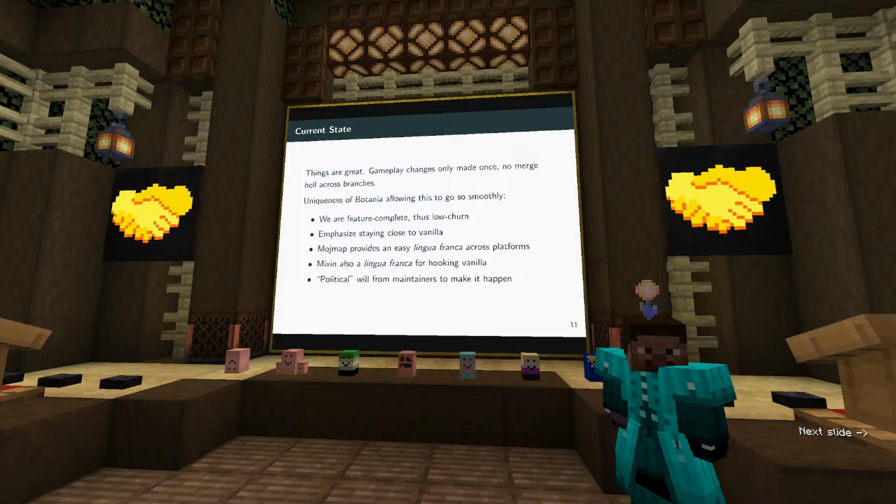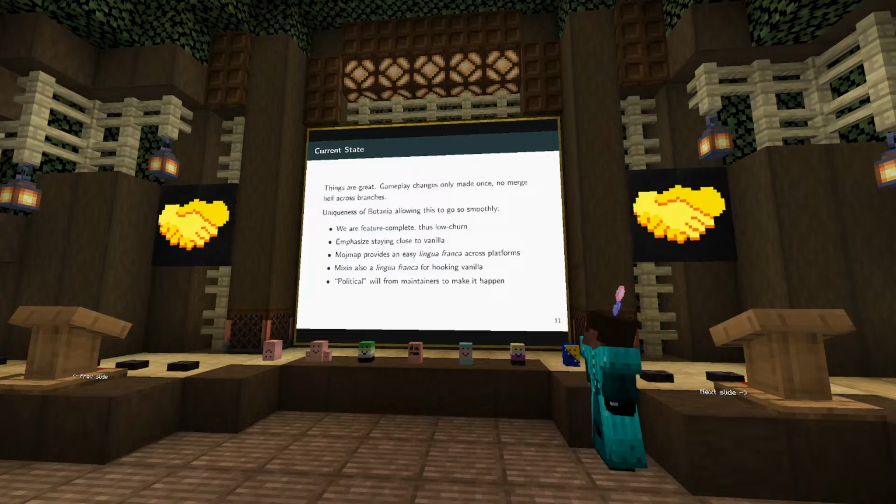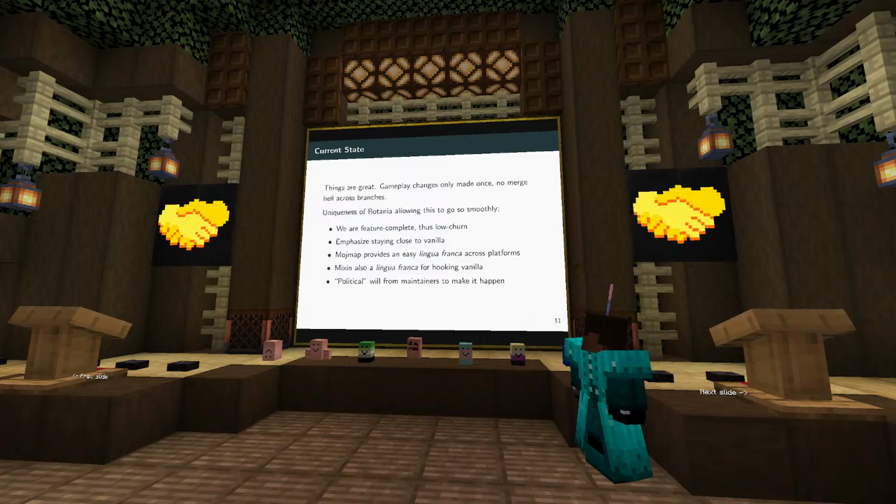And second of all, in our code, we emphasize staying close to vanilla. So using vanilla's abstractions when possible, like we use iInventory or whatever the new name is now. Yeah, so we try to keep our code close to vanilla so it can be shared as much as possible. And third, we use Mojmap. I just mentioned this, but it provides a common way of naming things across all the platforms.